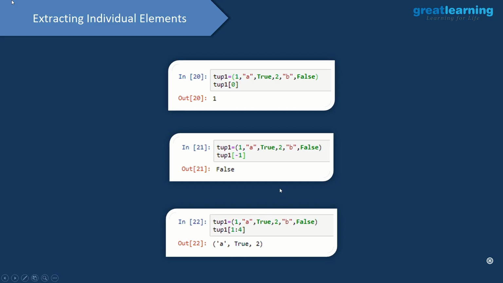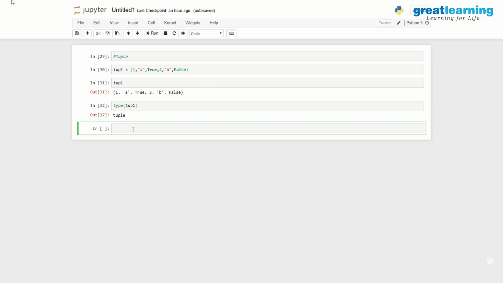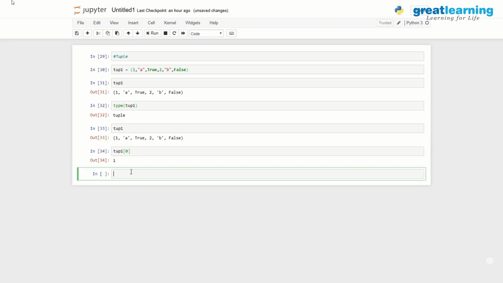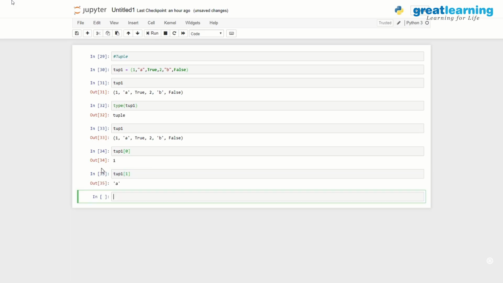So let's go ahead and extract some individual elements. We've got our tuple ready over here. Let me just print it out again, right? So this is our tuple. Now I want to extract the first element from this. I'll give in the parenthesis, and inside the parenthesis, I'll give in 0. As you see, I have extracted the first element. Similarly, if I want to extract the second element, the index for the second element would be equal to 1. So I'll type in 1, and I have extracted the second element as well. Now if I want to extract the last element, I'll type in tup1, and I'll pass in -1 over here.